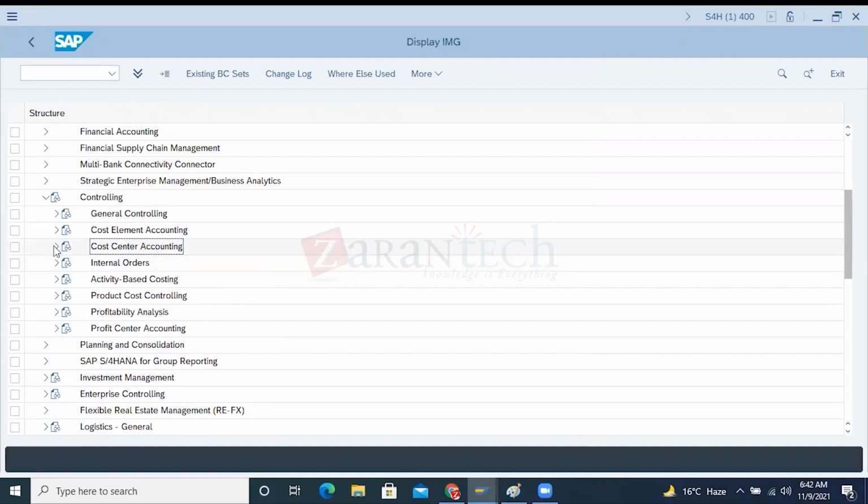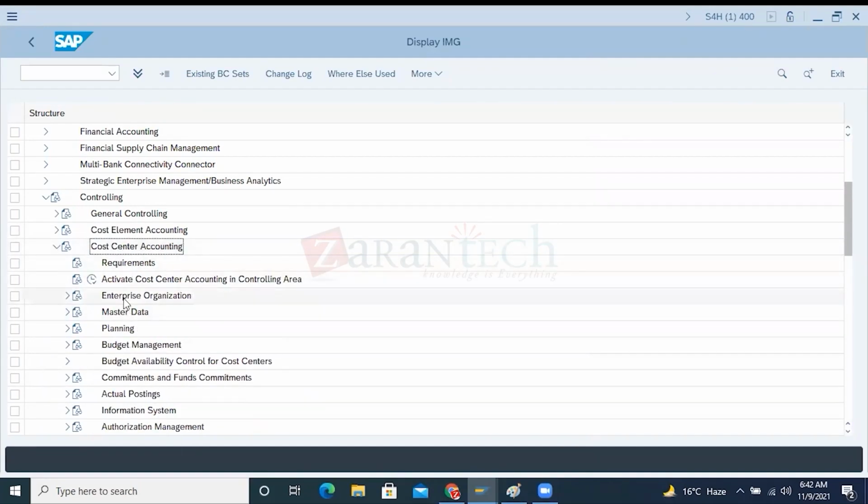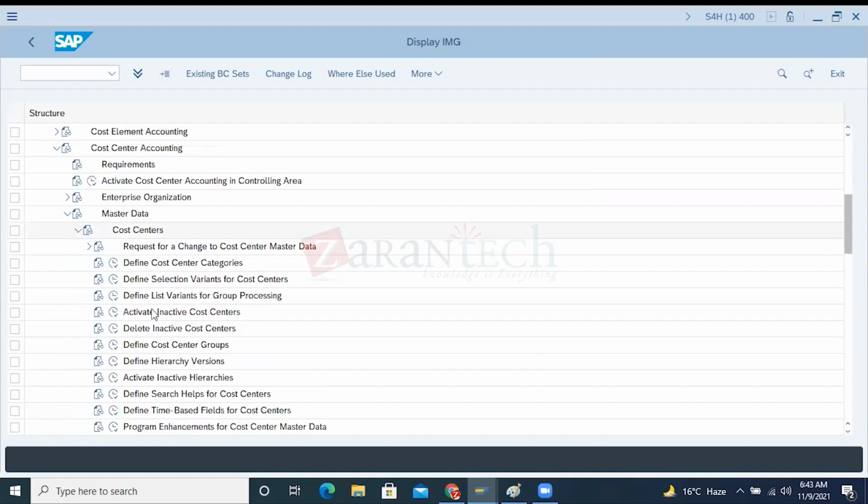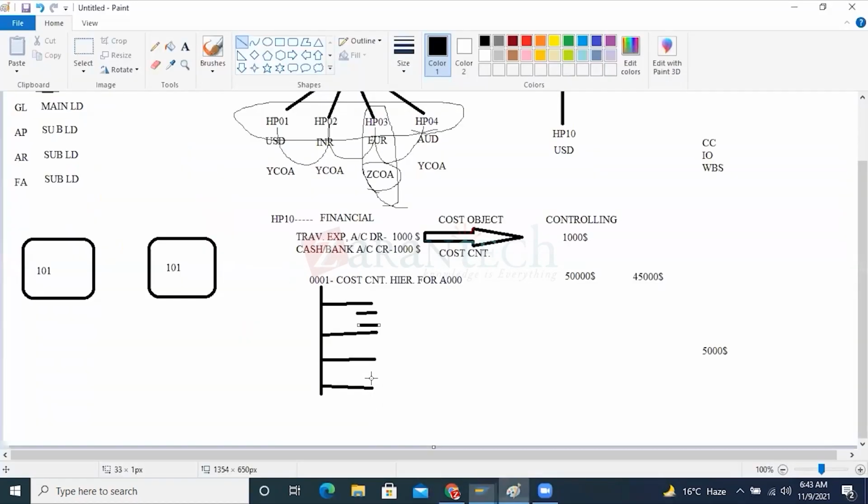Under the cost center accounting, you can see master data. Under the master data, under the cost center, you can see the cost center standard hierarchy we have already given. That is the group name. The highest group name is going to be called 0001.